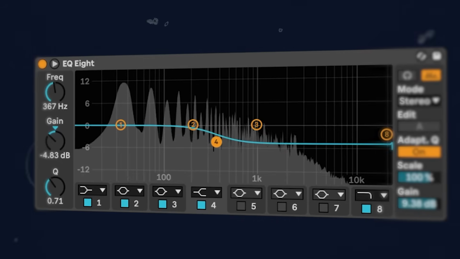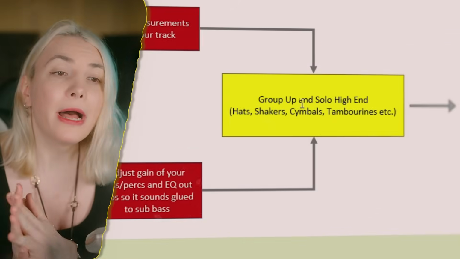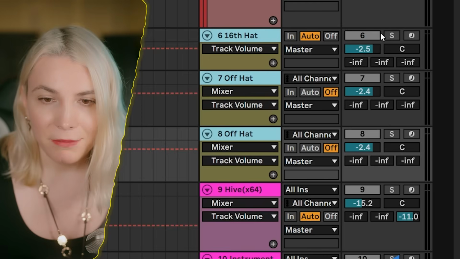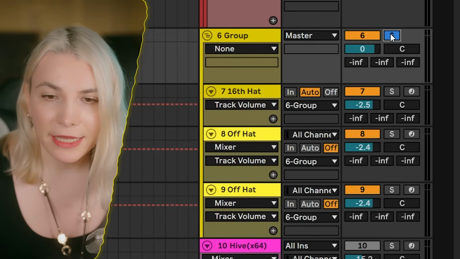If the high end sounds a bit too loud, take an EQ, boost a little bit or cut a little bit. Then it says group up and solo your high end. In my track, I have these 3 things as a high end.